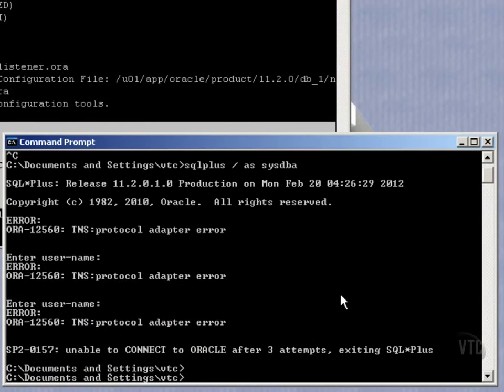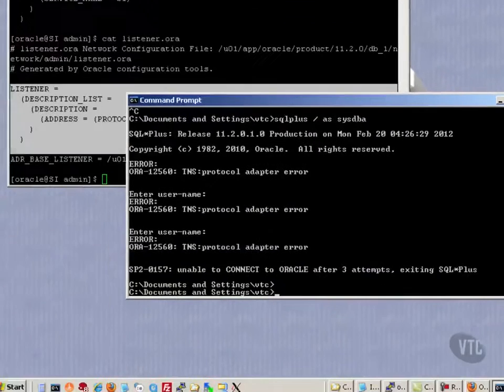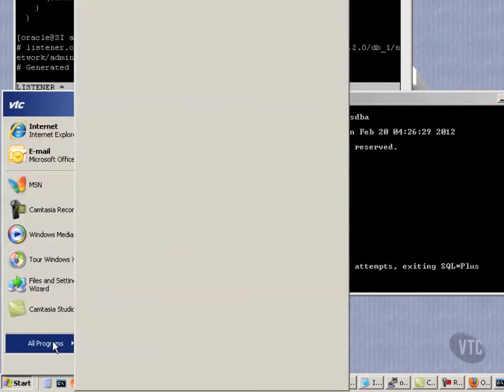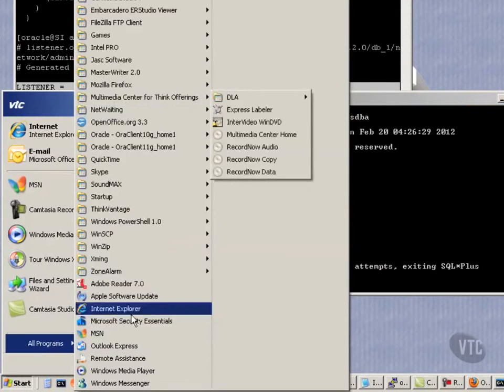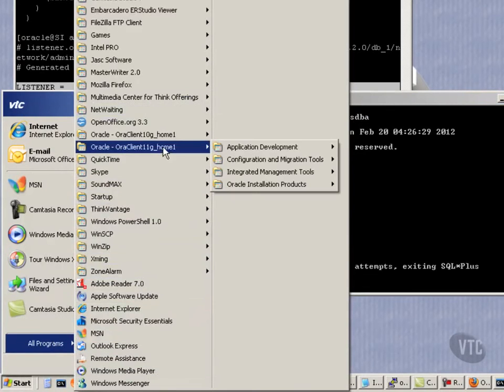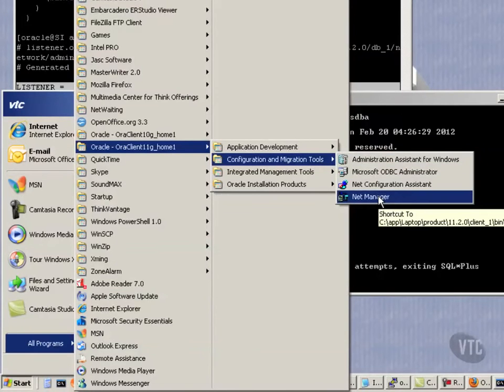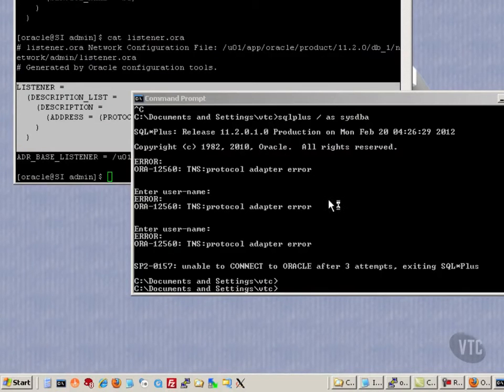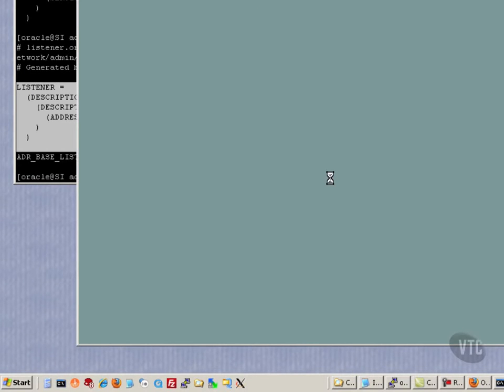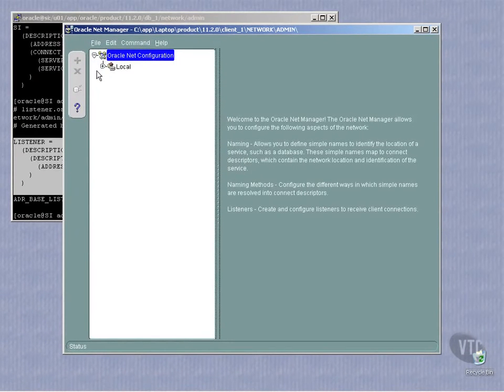And if I want to connect on my local machine, I actually have to run a similar program to the one I ran on the server, and I've got to find it first. It's called Net Manager, NetMGR. I'm going to run this on my Windows box, and I'm going to use it to create the TNS file on my Windows box. I could literally go into my client installation on my Windows machine, find the network admin directory, which I'll show you in a minute.